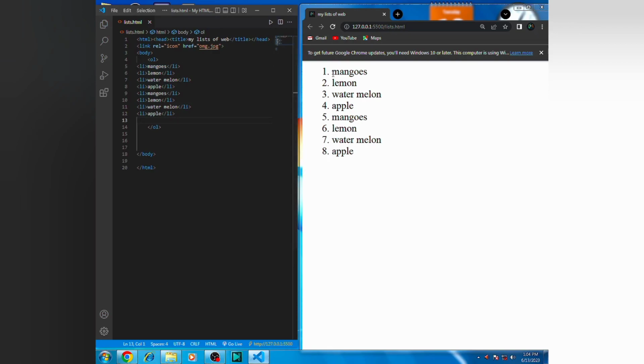Now if I want to change the sequence to Roman or alphabets, I will just write type inside the OL opening tag, and inside the double quotes I will write, suppose, A, and I will save it. Now you can see that the items are in A B C D E F. Now if I want to write in Roman form, I will write capital I, which stands for Roman, and I will refresh it. Now you can see that the items are in Roman. That's how we will add an attribute in an ordered list.